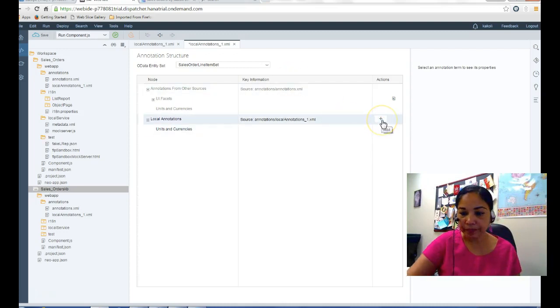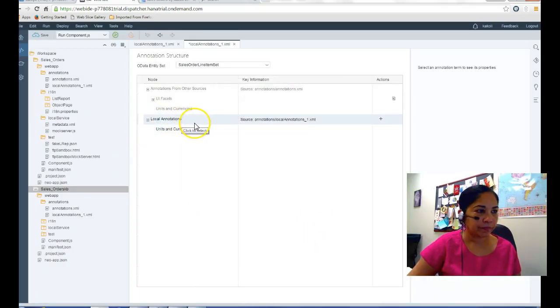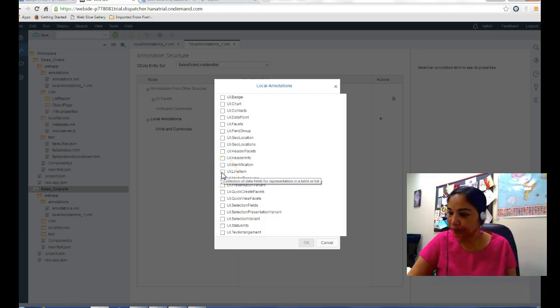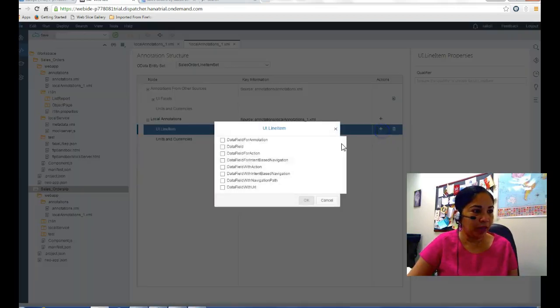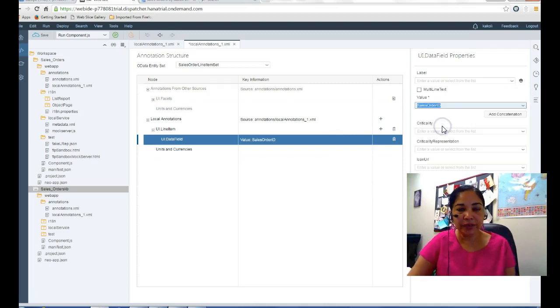So in order to do that, I will add a data field. First a line item, okay. First I will add a line item, and then within line item I will add a data field. Now we have to add sales order ID. Okay, so in the value, I will do sales order ID. And then I will save my project and run.